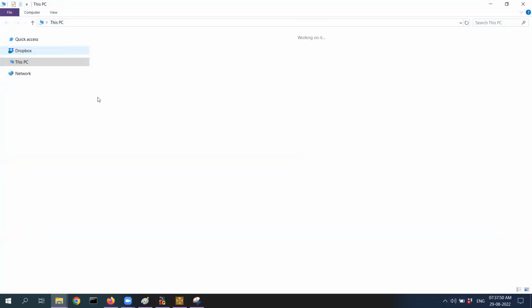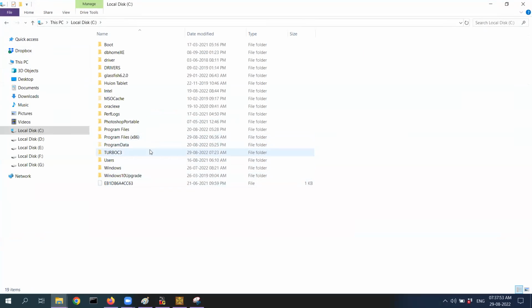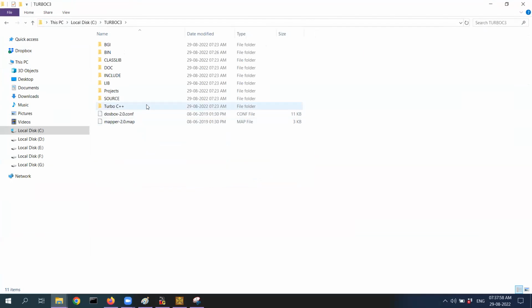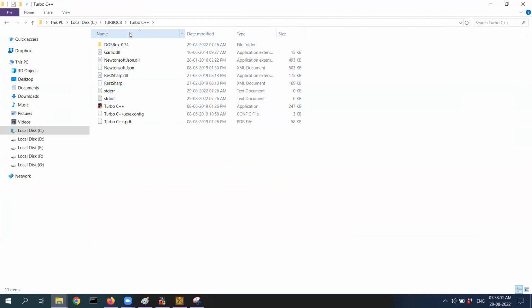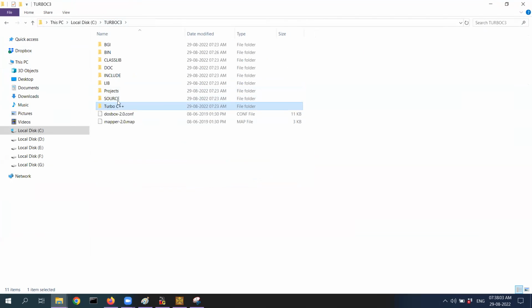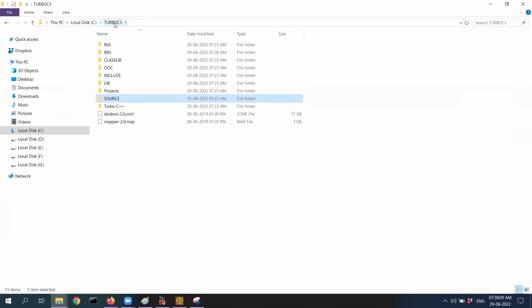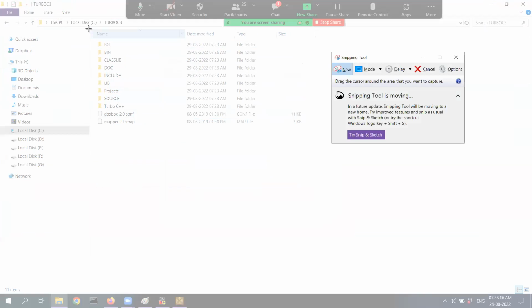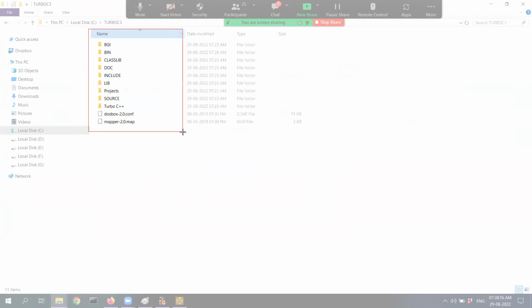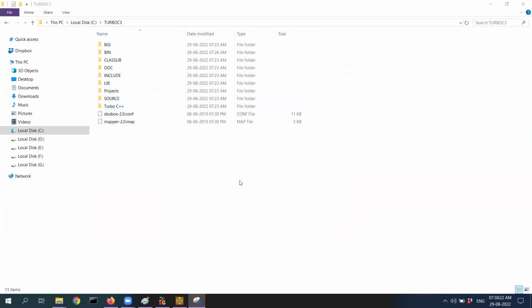See here, in the C drive, we have the Turbo C software. Inside the sources folder, inside this, sorry, just a minute. See, in the Turbo C software, we have an include folder. Is there or not? Yes, we have the include folder. Is there or not here?